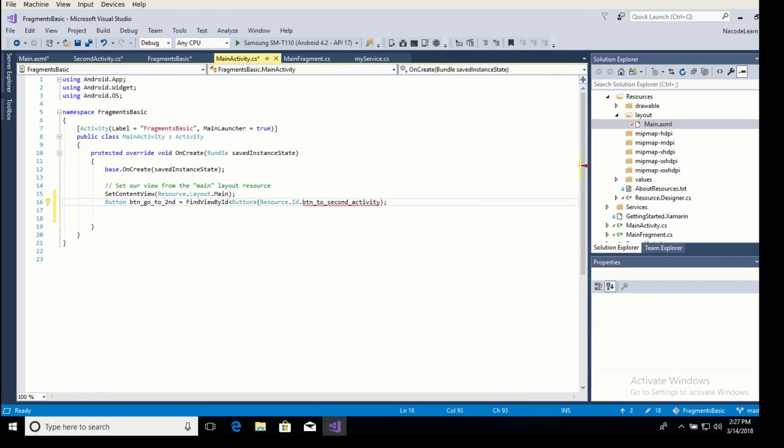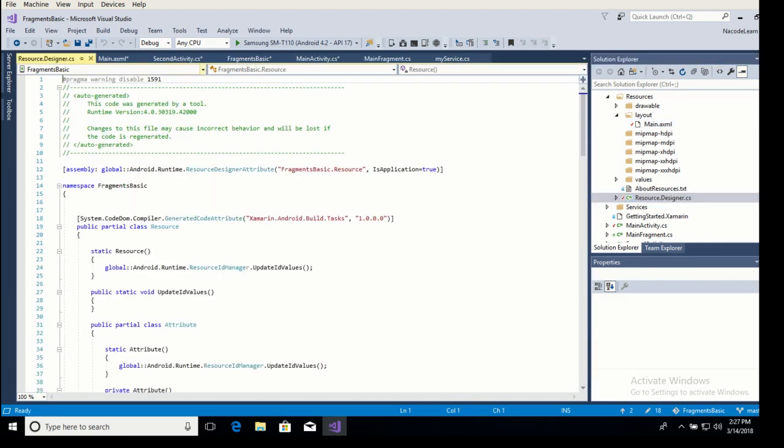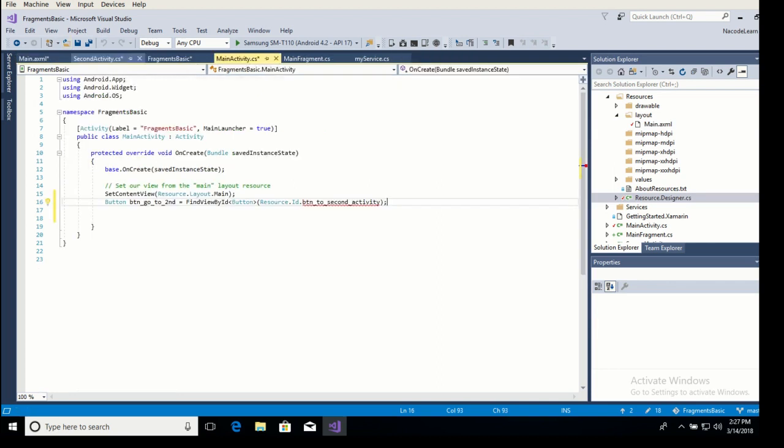Okay, so we get the red squiggly line because we need to refresh our resource designer, and hopefully it did, and it did not. Let me close and reopen the application. Actually, we don't need that.